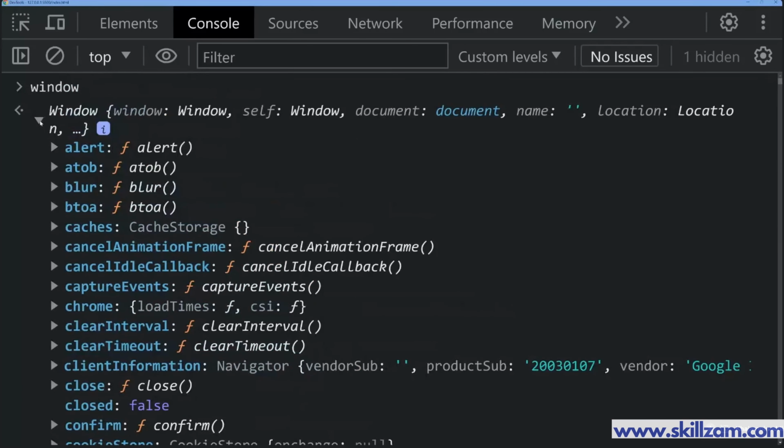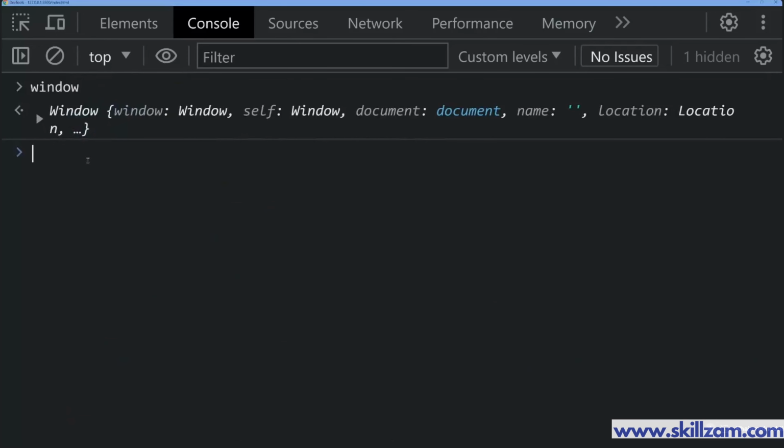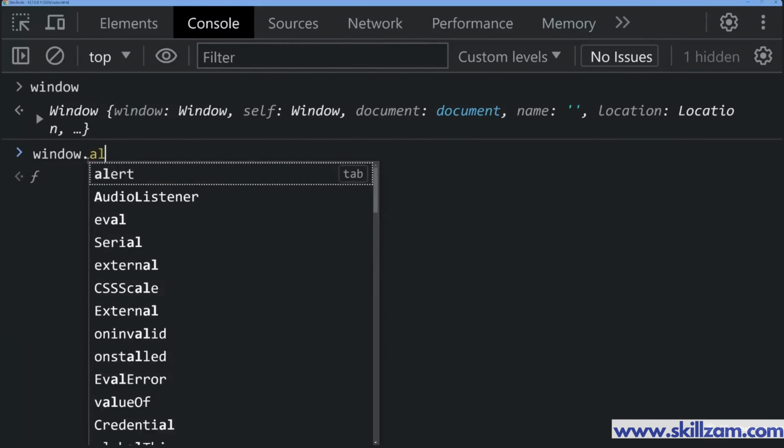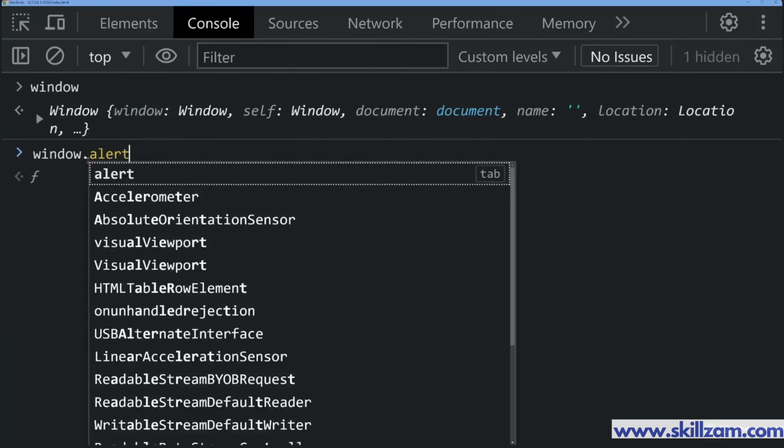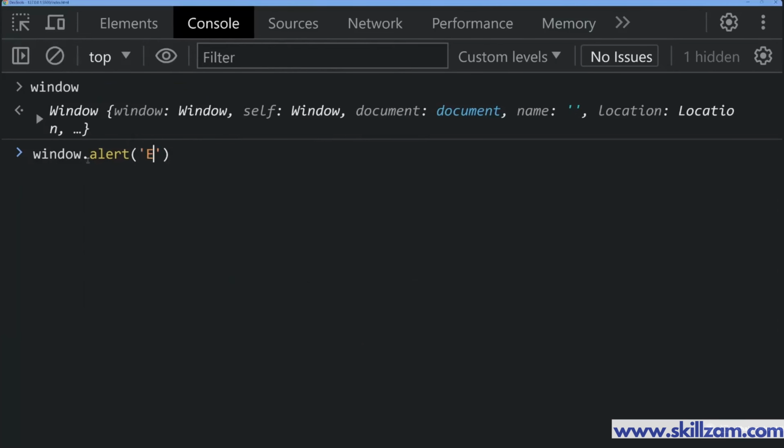Now, you might have seen we have already used some of the properties associated with window. So if I just want to recall those, like window.alert. So what does this method do? It will open up a dialog box, and that will alert you. Like, for example, you have an alert. This will be showing up on your browser.